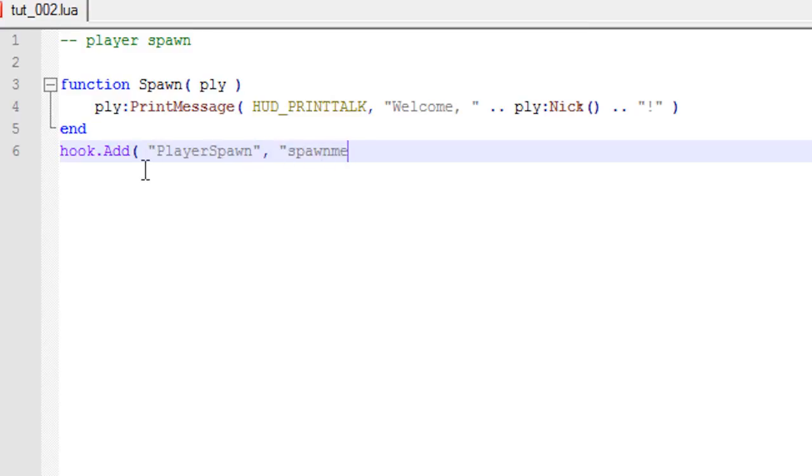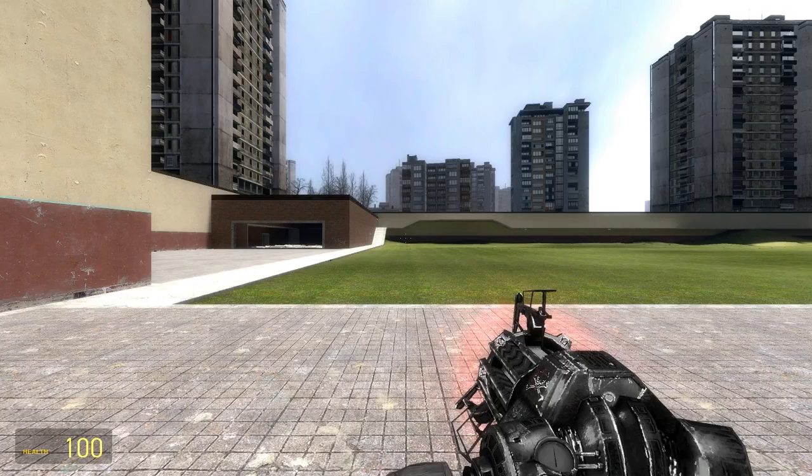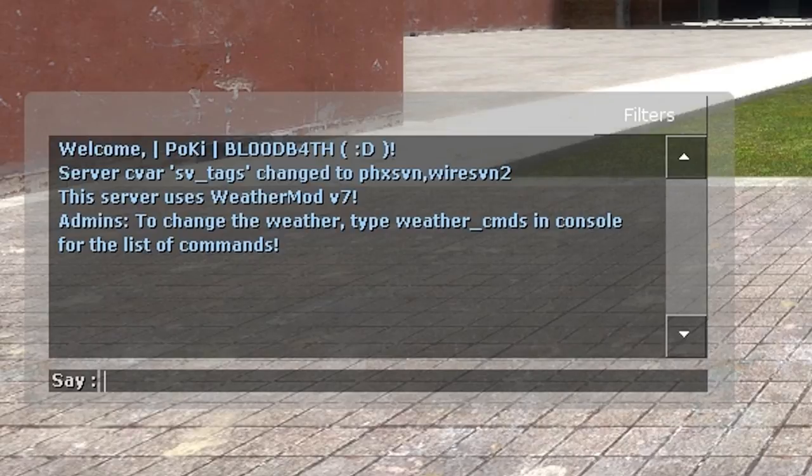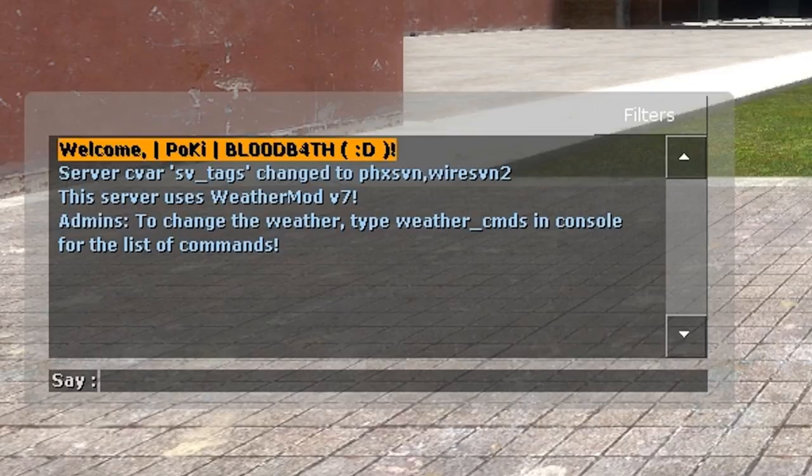The syntax for hooks is hook.add, then the hook, then the unique identifier, which can be any string, then the function it calls, which is spawn. So when we load up our game and spawn, we should see welcome and then your nick. As you can see, it works.